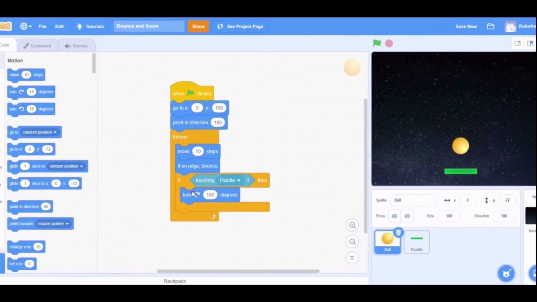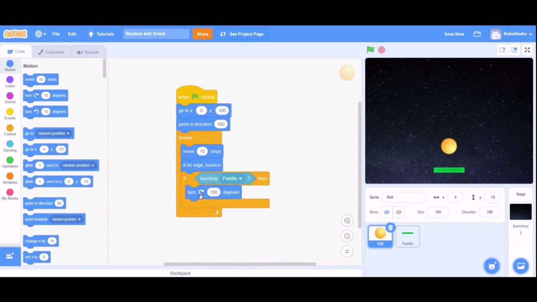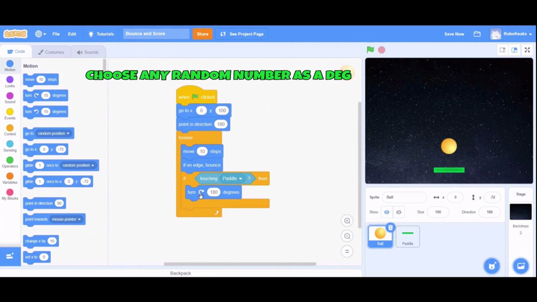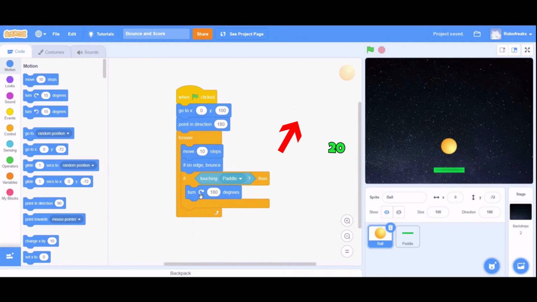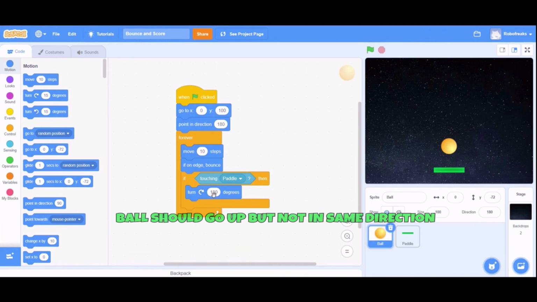I think I have an answer for that. And the turn block can help us. How? Well, what if instead of turning the ball by 180 degrees, I turn it by 160 degrees or 200 degrees? Or you know any random number? So that the ball goes up, but not in the same direction.